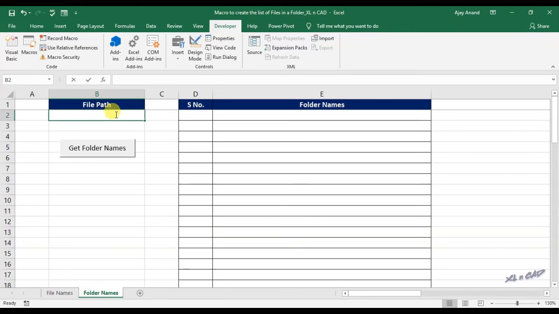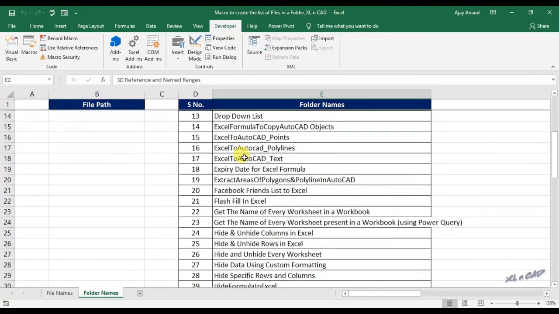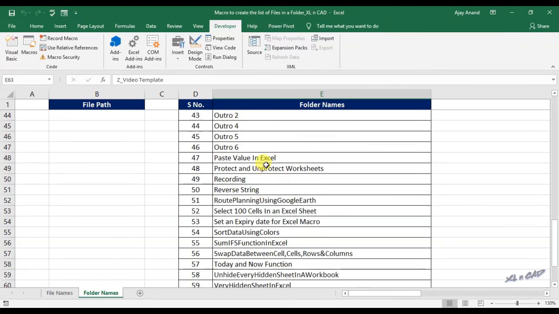Paste it into the cell B2. Execute the macro. And here we have the list of all those folders present in the folder called YouTube in the E drive of my PC.